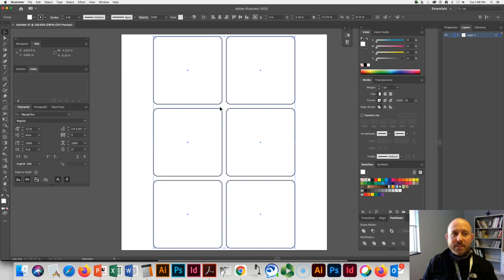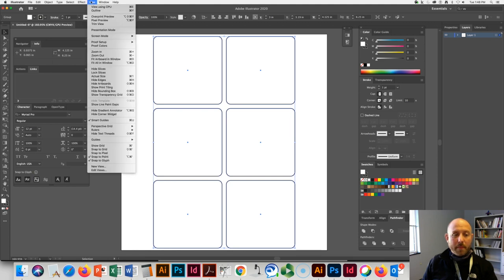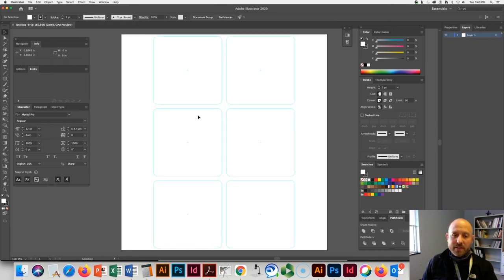So I'm going to change these to something called a guide. And a guide is a non-printing object in Illustrator, and it's simply just used for reference. So I'm just going to go up to View. I'm going to go down to Guides, and I'm going to Make Guides. So once I've made guides, they'll turn this like weird blue color, and notice that I cannot select them.